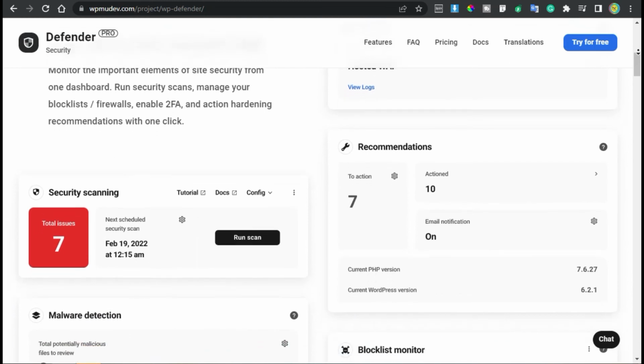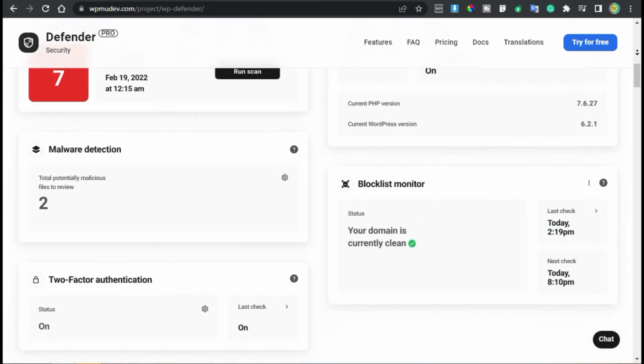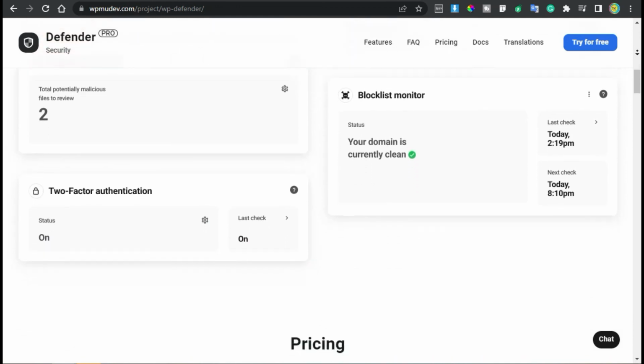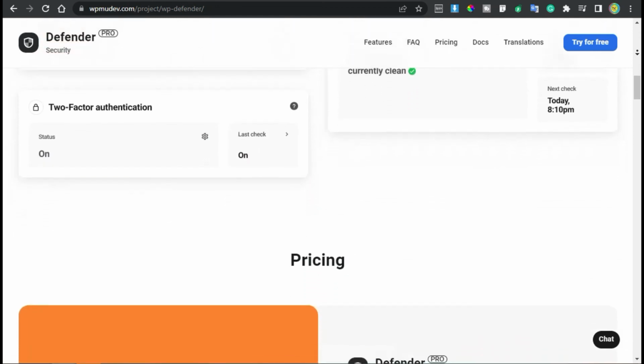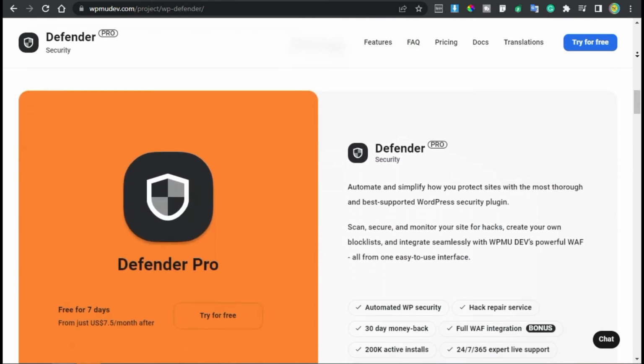While the free version is a bit limited, Defender provides many of the key security features you might want to implement. The free version is available on the WordPress plugin directory. However, the pro version costs you $7.5 per month.